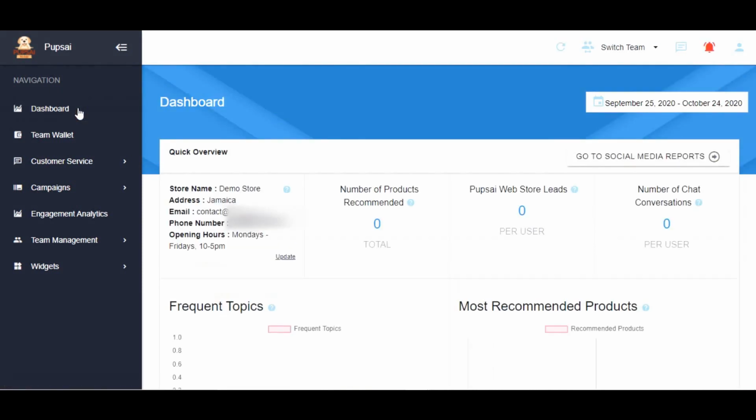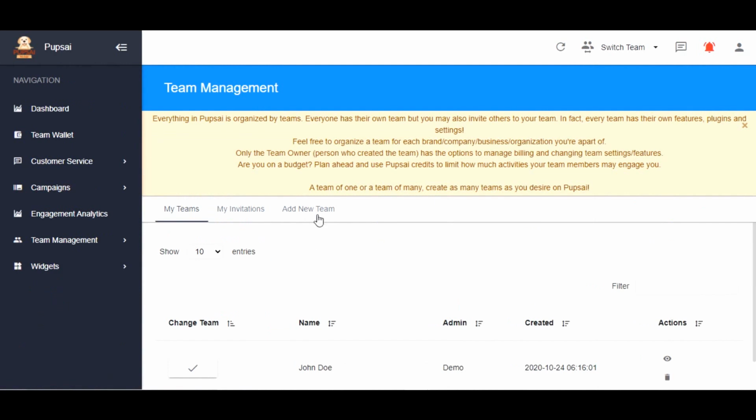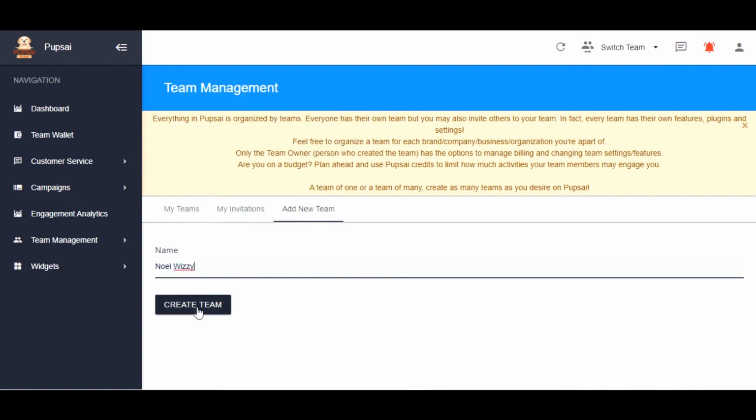For the second way to add a team member, you can proceed from your dashboard by clicking Team Management from the navigation, clicking the Teams drop-down, proceed to click Add New Team, and then go ahead and add in a name and click Create Team.